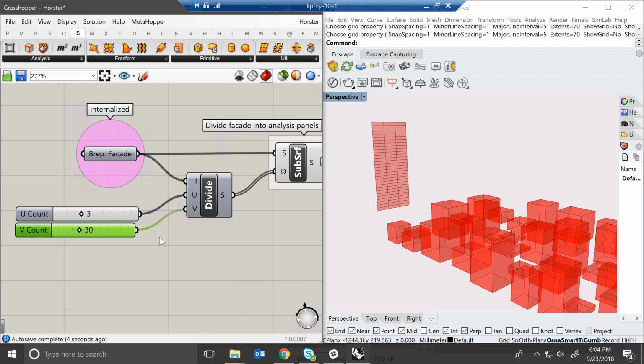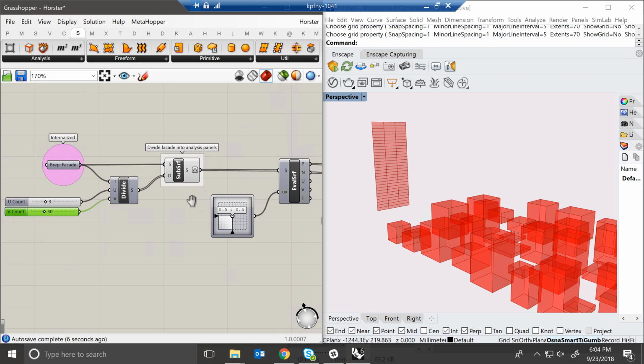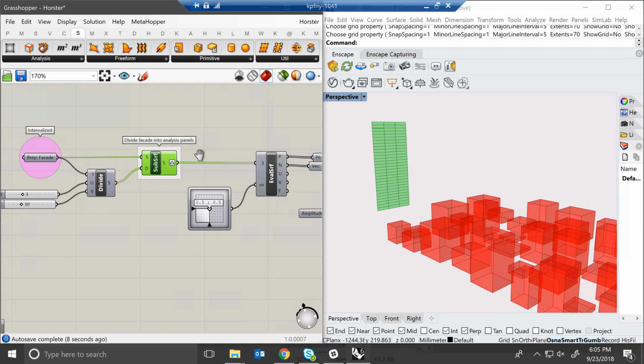This is just a tutorial, so it really doesn't matter. So we have subdivided those guys.